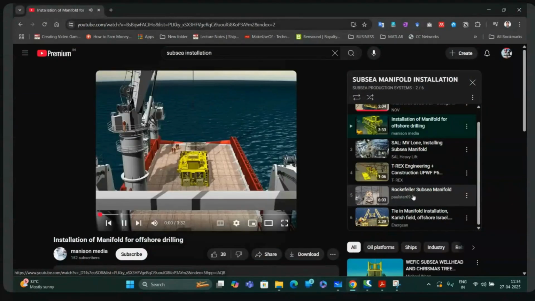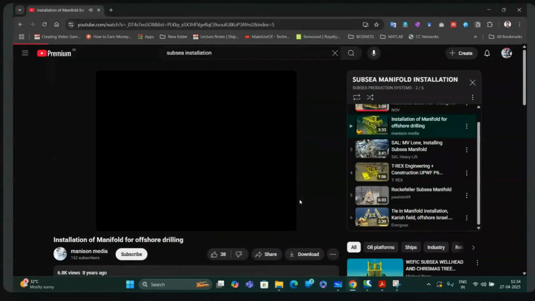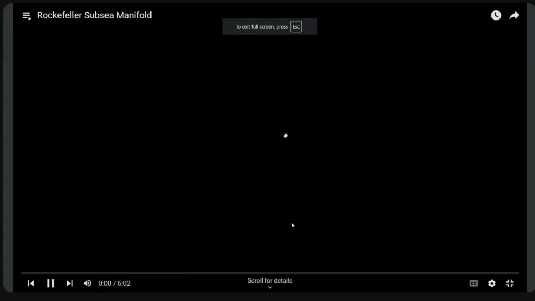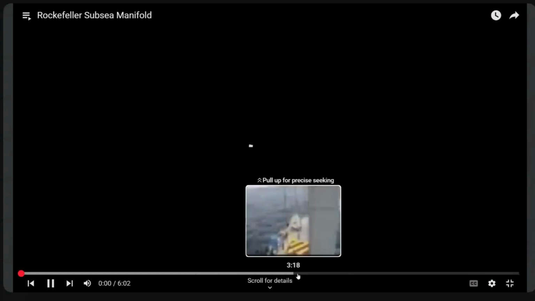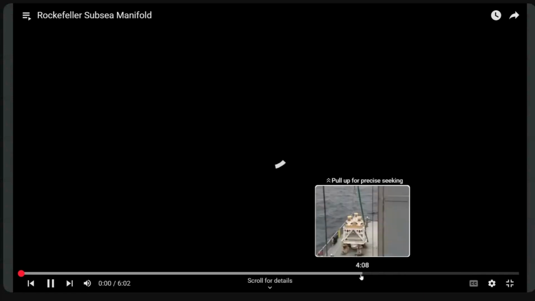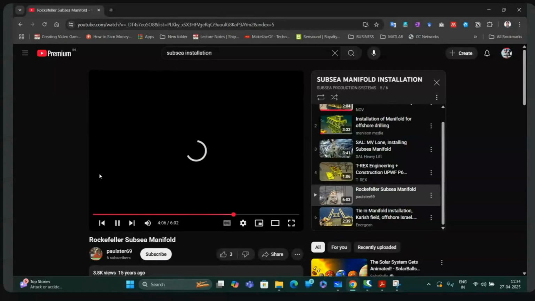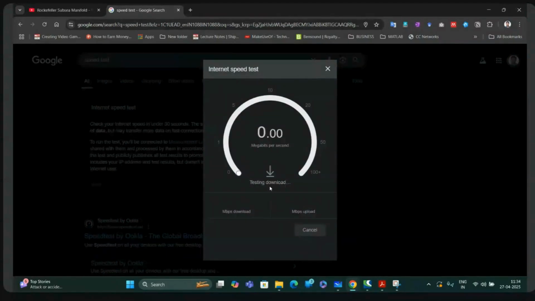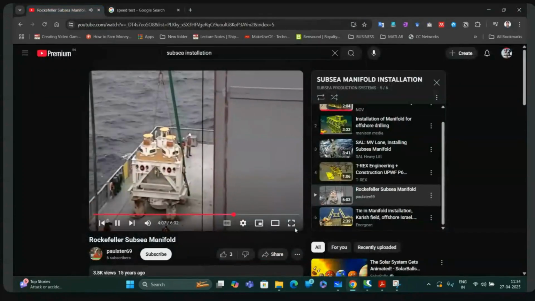This one is installing TDX. I think this is a simulation. It is very slow. So you look over.